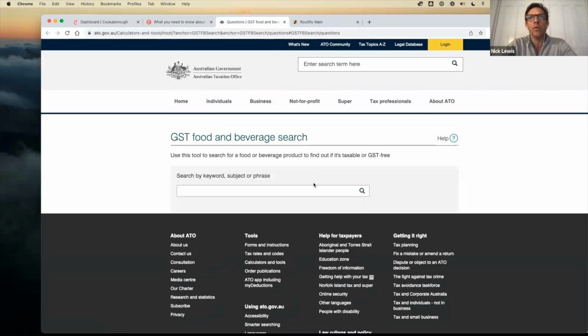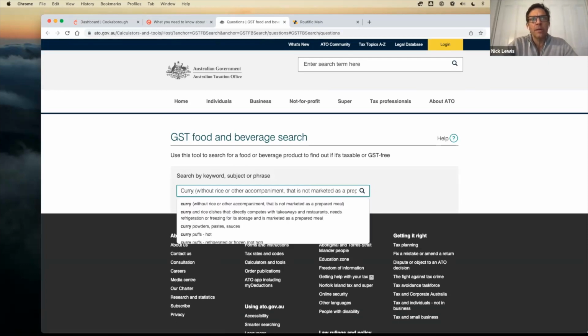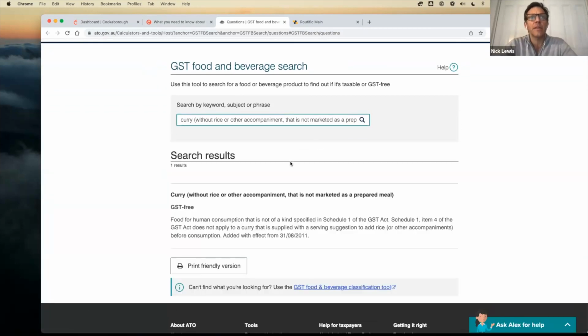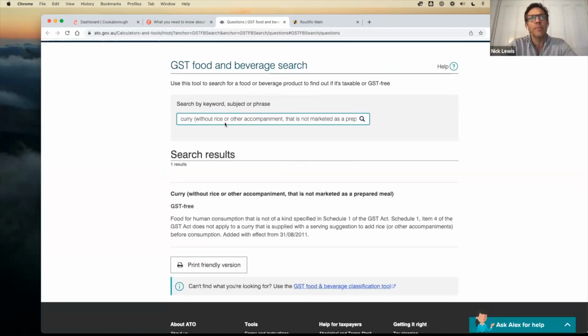And quite simply, what you can do here is do things like, I will go curry, and you'll see here curry without rice, as an example, GST free. So there's an example. If I'm selling a butter chicken with rice, I would be having to pay the GST on that. If I'm selling the butter chicken without rice, then I've got a good reason to claim that it is a GST-free item. Likewise, if I go up here, bolognese sauce will be the same thing.